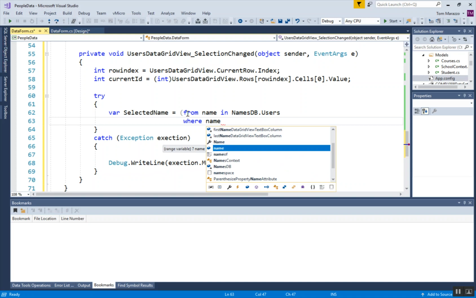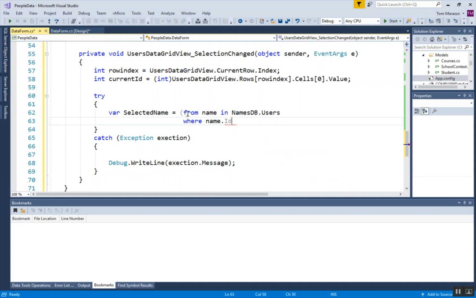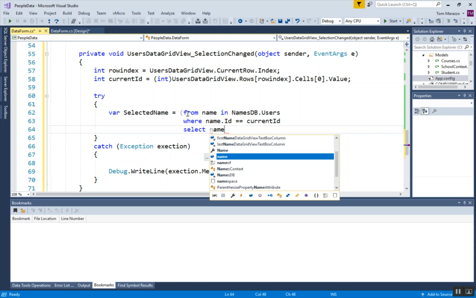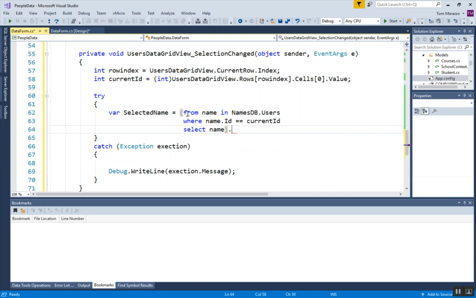Okay, and go down one line where name.ID, okay, ID is that column that I just showed you in our table, equals currentID, which is from above, and then select name, okay, and then .FirstOrDefault, okay, and that is a function call.